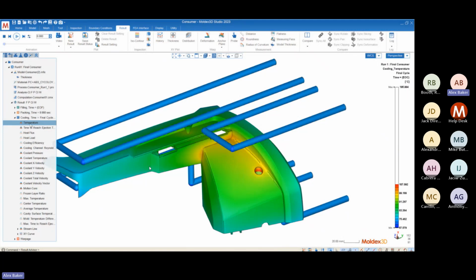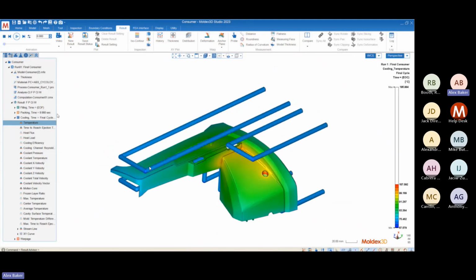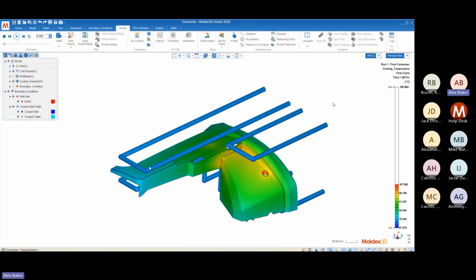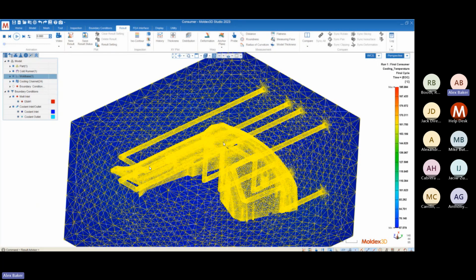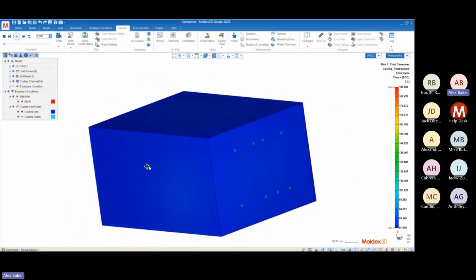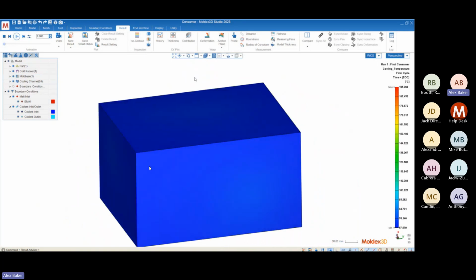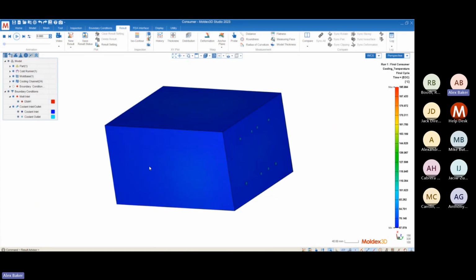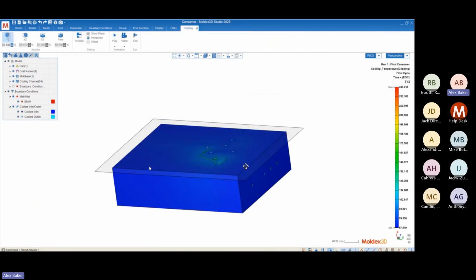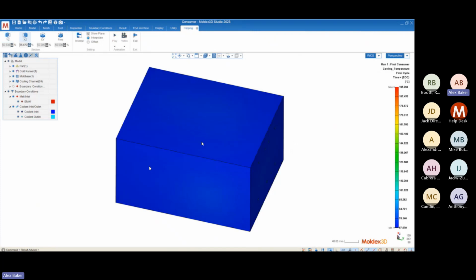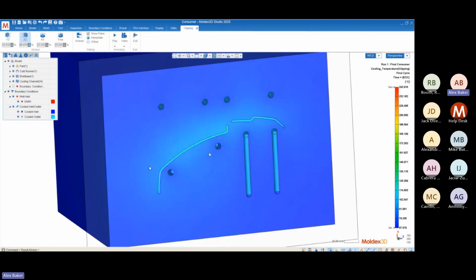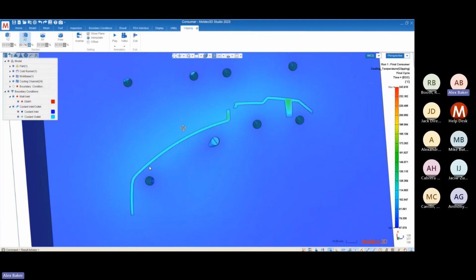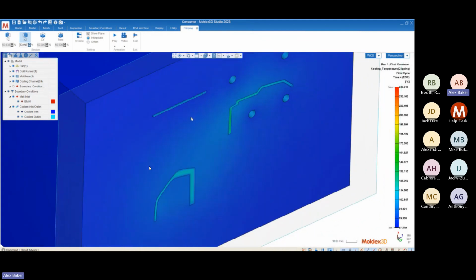But beyond looking at the temperature of the part, I can actually look at the temperature of the mold. Because we use solid mesh for every object in Moldex3D, I can actually look at the results in my mold base as well. All right, so if I turn on my mold, I can use the clipping tool like we used earlier. Use that XZ plane. You can actually see how the temperature is distributed at different parts of the mold.